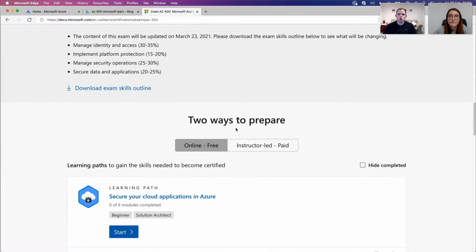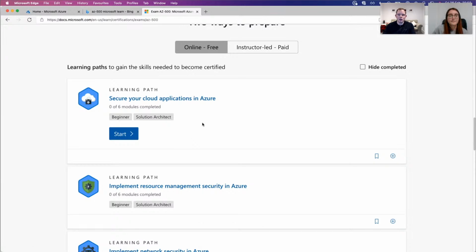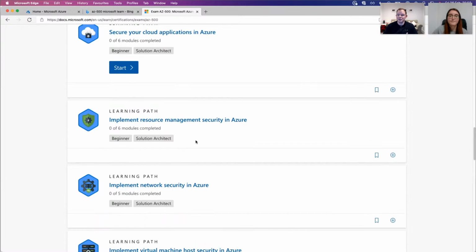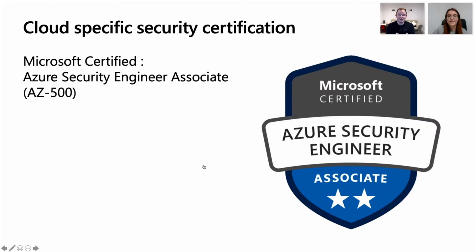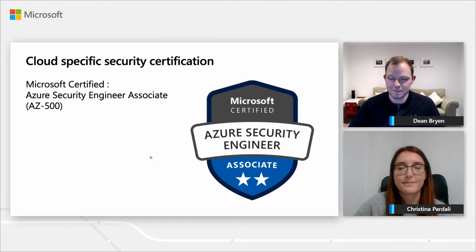And then it will tell you there's two ways to prepare. You can go and pay for an instructor-led course, but why do that when we have the power of Microsoft Learn, right? You can do this free content, and there's a bunch of learning paths and modules, just like the one you're going through today, that will help you understand all of the content required to go ahead and prepare for that exam. So securing applications, implementing resource management, network security, virtually all the stuff that you just mentioned, Christina, right? Yes. So if you're feeling keen to go and learn more about cloud security after today, that's a great place for you to go and check out more content on Learn around this.